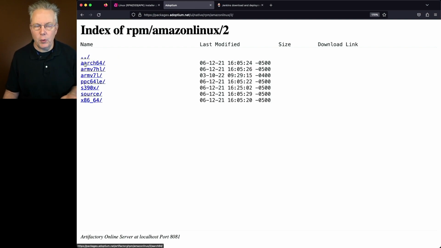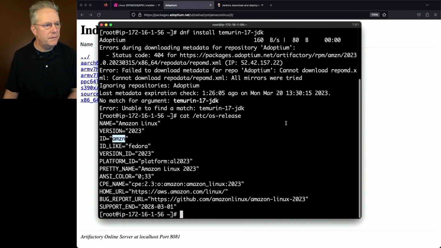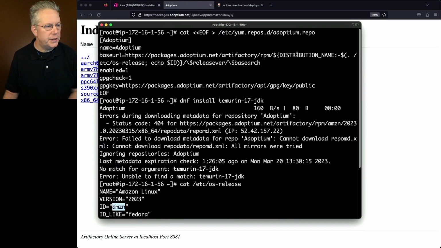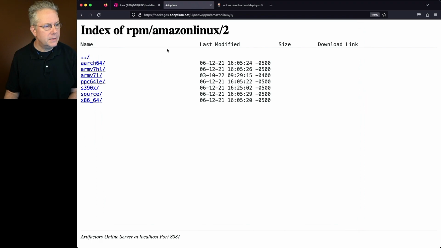Now, at the time of recording, there isn't an entry for amzn with the long ID value, so instead of just using the values that are here for distribution name and release ver, I'm going to set these values explicitly to Amazon Linux 2. So I'm going to copy this.